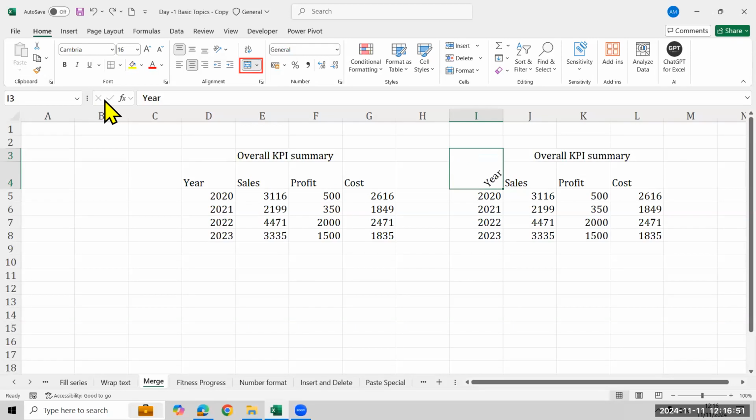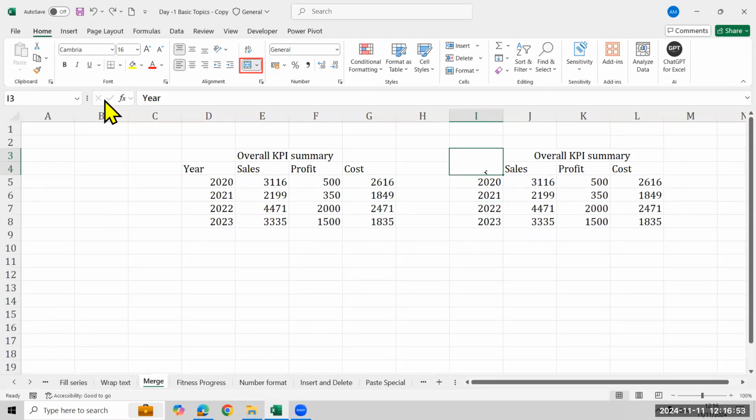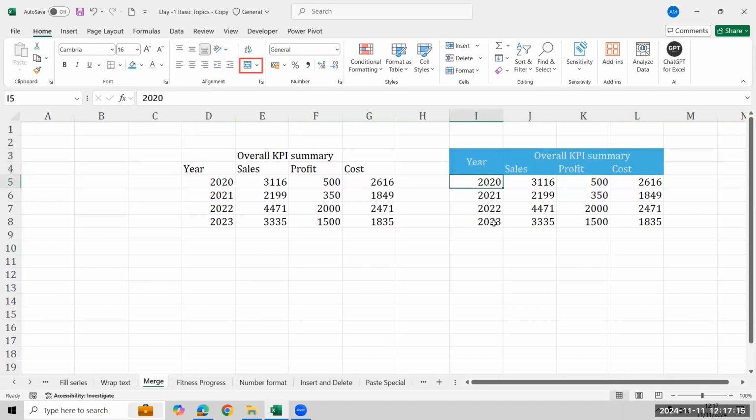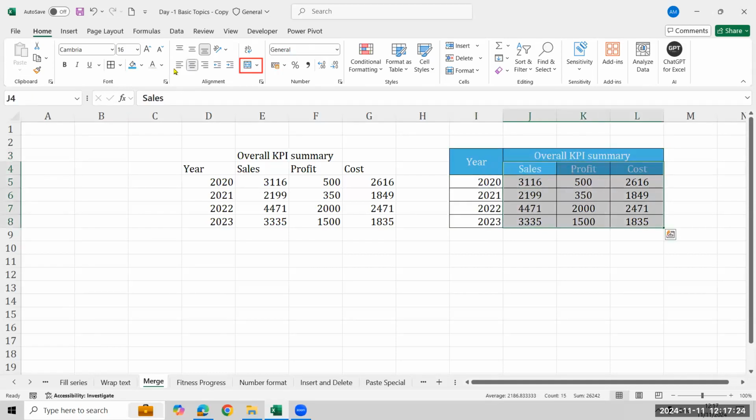So you can just keep it like this, and you can keep it in center. That's it. This is how it will represent. And then this is the data which you're seeing. You can just change the colors if you want. And then this is your overall KPI. So like this, you can keep it. And these all is your center alignment.